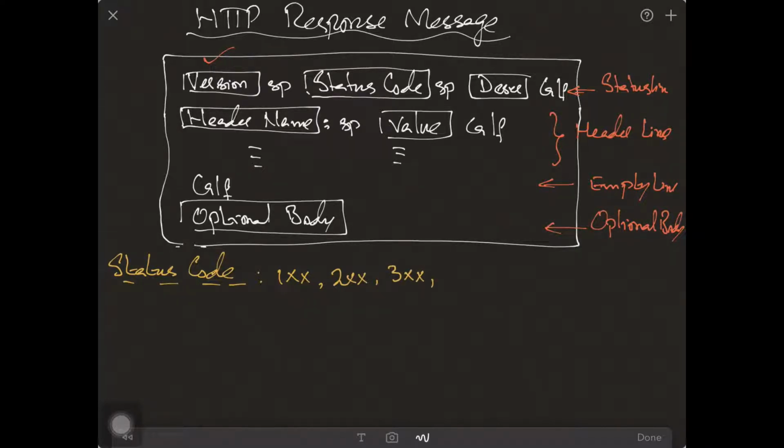The code in the 300 range means the requested page has been redirected and further action must be taken in order to complete the request. The code in the 400 range indicates error. For example, you all must have seen the famous 404 error message, that is 404 means page not found, 403 means forbidden page, and 401 means unauthorized.